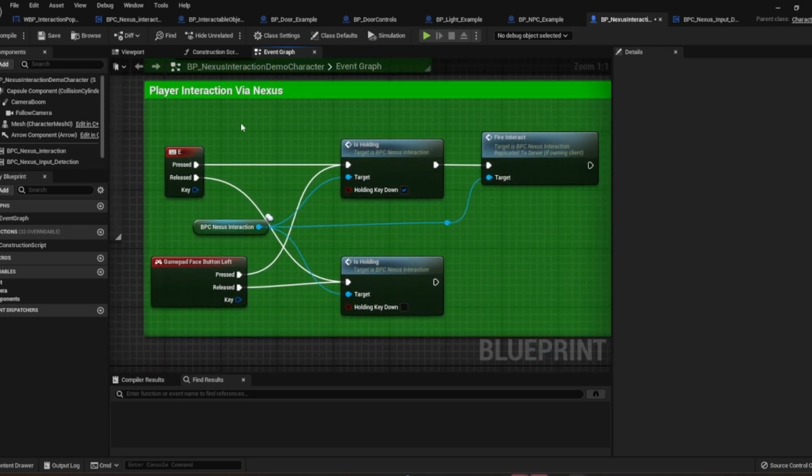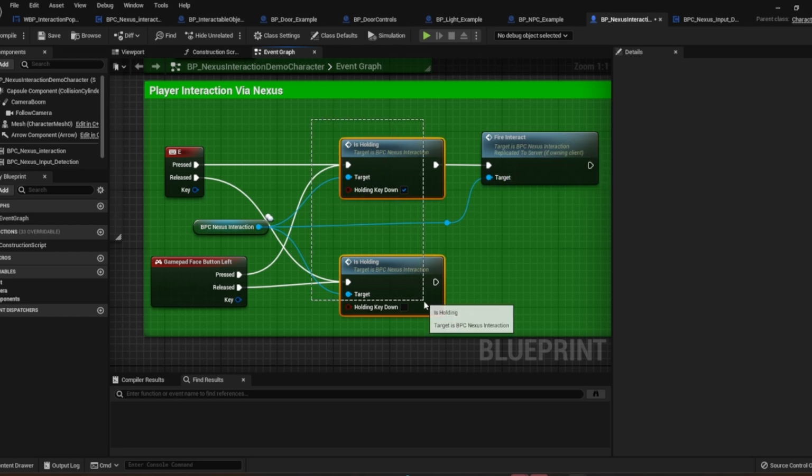And then other than that, you're just going to hook up your action. So how are you planning to interact? In this case, I have the E button and the gamepad left face button, which is on an Xbox controller, the X button. And it's pretty simple. Holding is optional. You do not need to do that. You could be as simple as just plugging pressed into Fire Interact and call it a day. But if you want to support holding interactions, you'll also just want to go ahead and call holding and set it true on pressed, and call holding and set it false on release. And that is all you have to do.